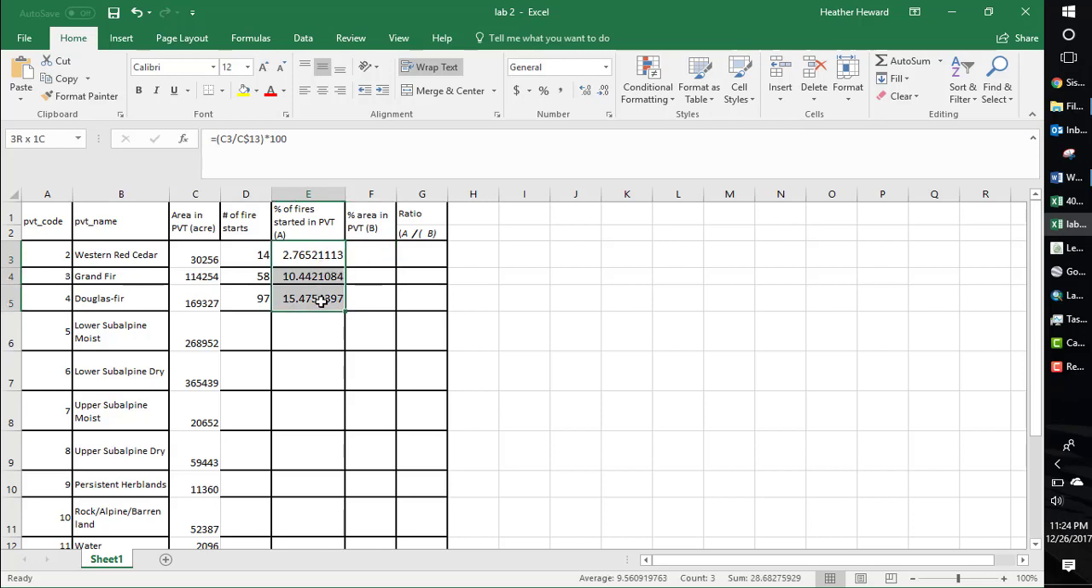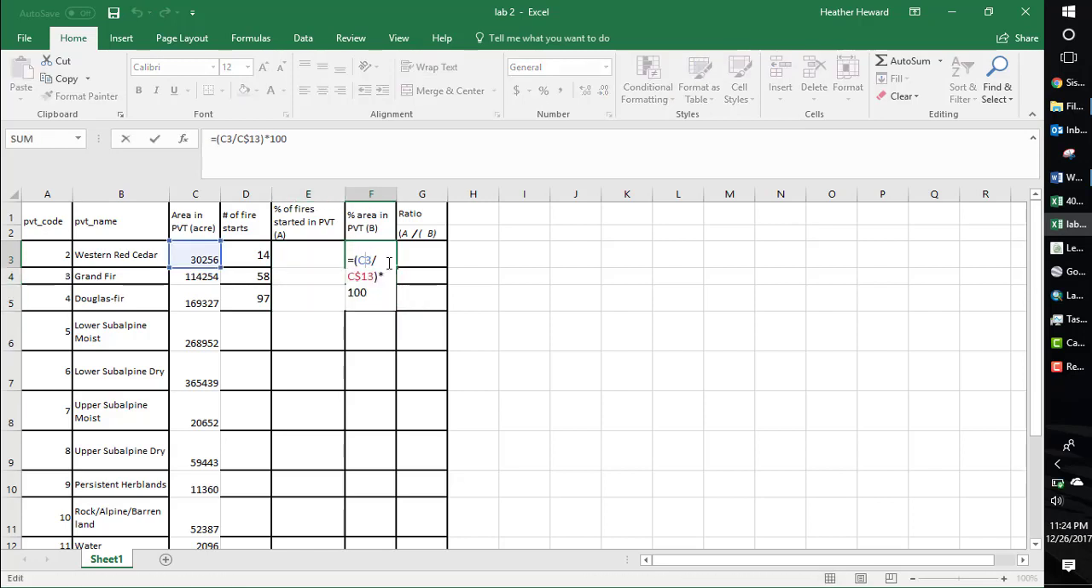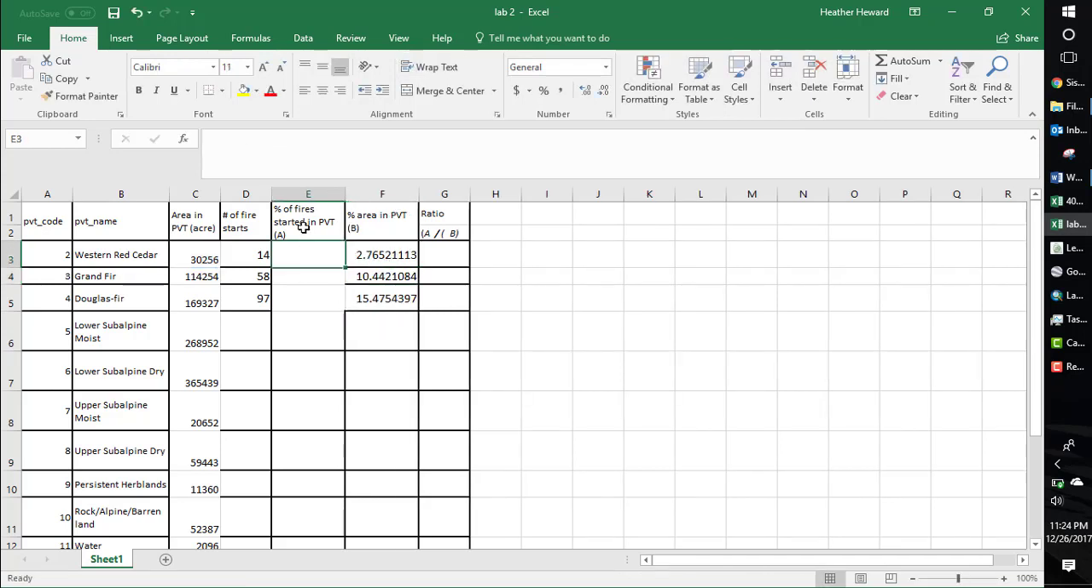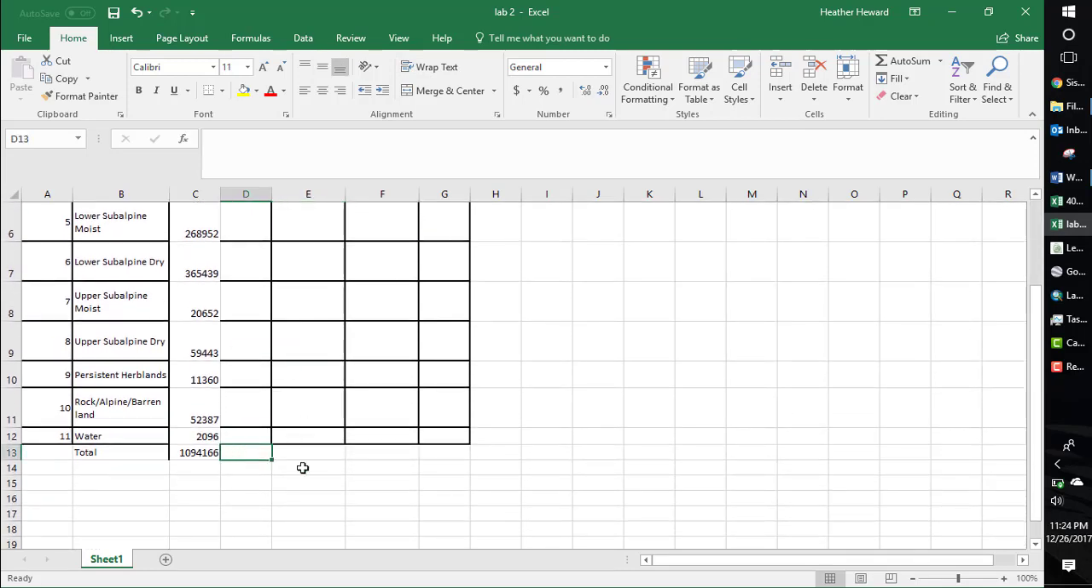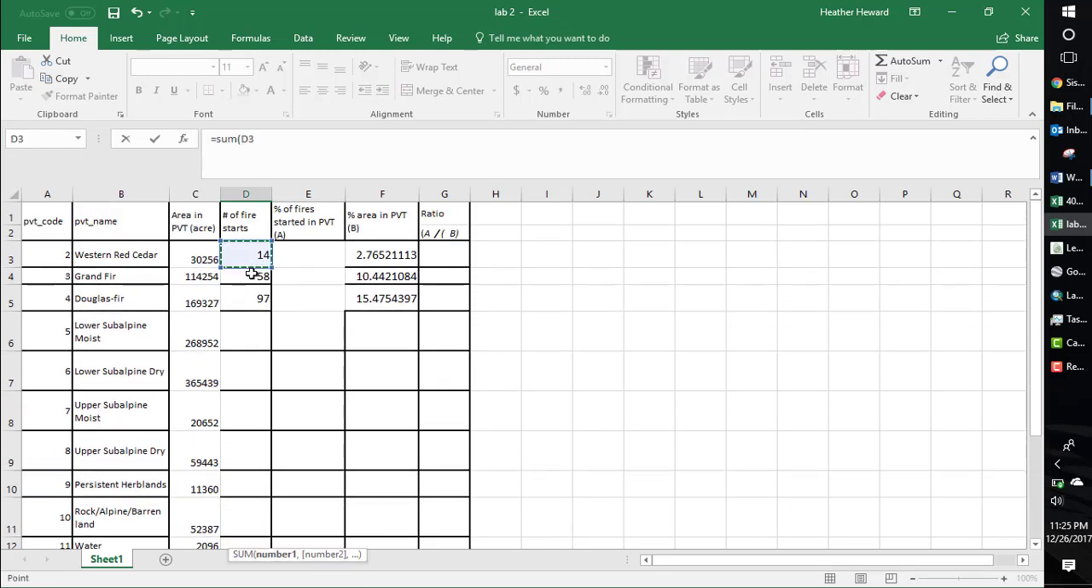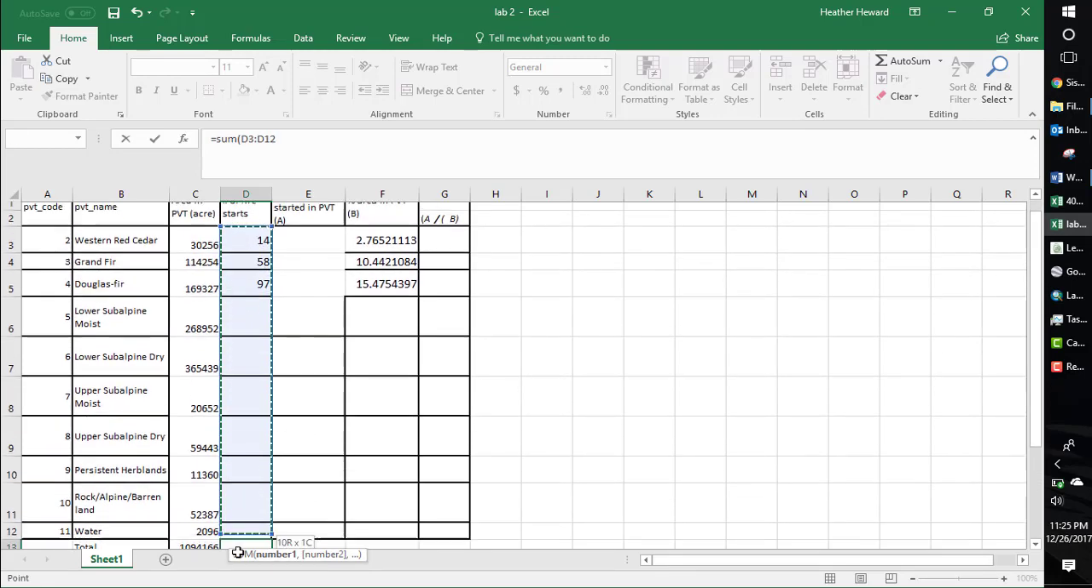Oh, but it looks like I should have done this calculation in this column. So that's stayed in the right place, so we're good there. This is the percent of fires started, so this one is going to be a little off for you since I did not do all the numbers in here, just so that you're encouraged to do it on your own as well. But for demonstration purposes, here we are, sum, and I'll add all these together.